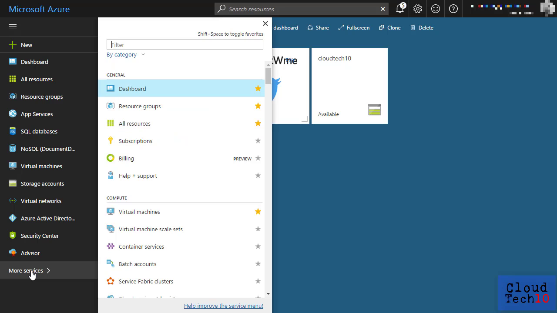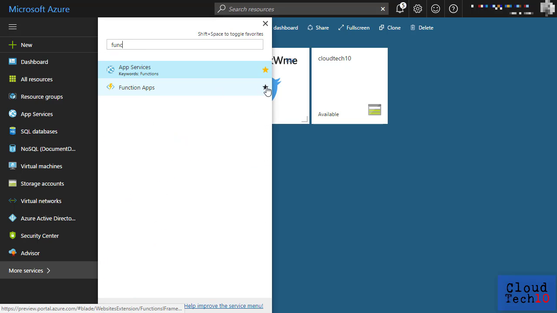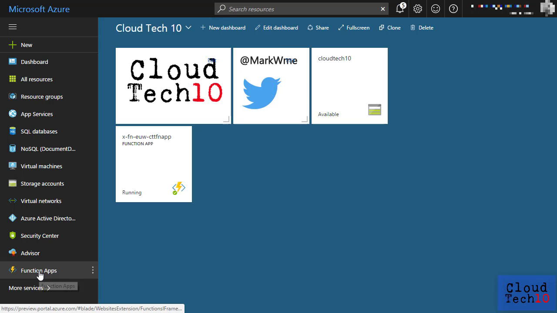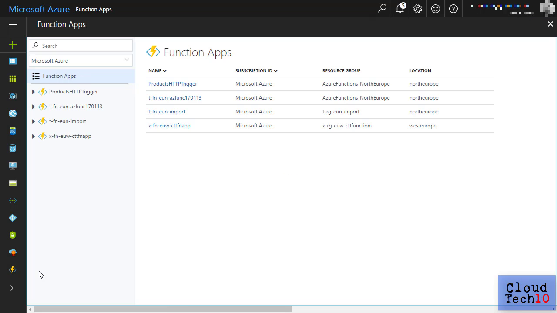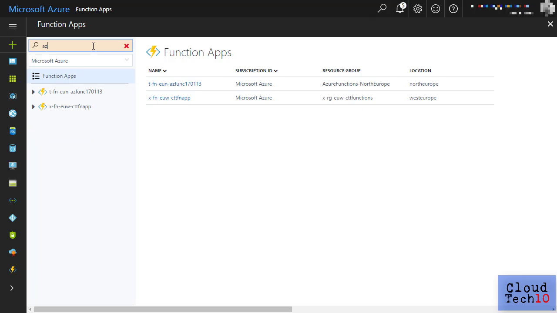Just click on More Services, then search for Function Apps and click the star to add it to your menu. Clicking the Function Apps item takes you to the dedicated Function Apps blade. From here, you can now see all of the Function Apps in your current Azure subscription. You can use the search box here to look for a specific Function App, which is useful if you have a large number of Function Apps in your subscription.